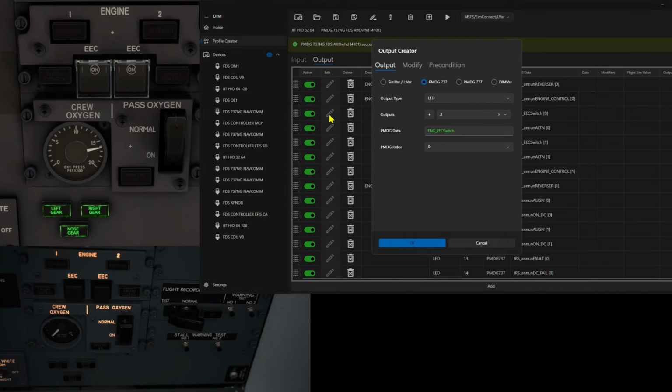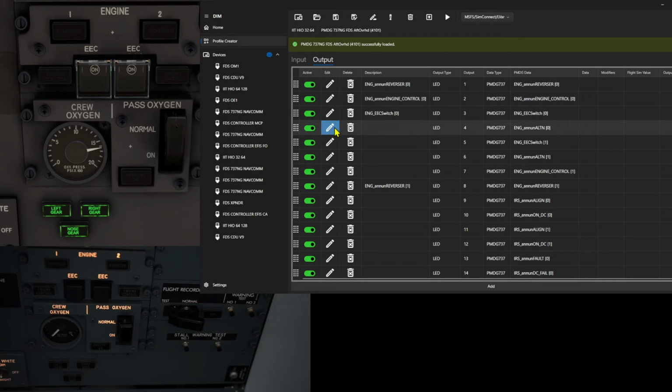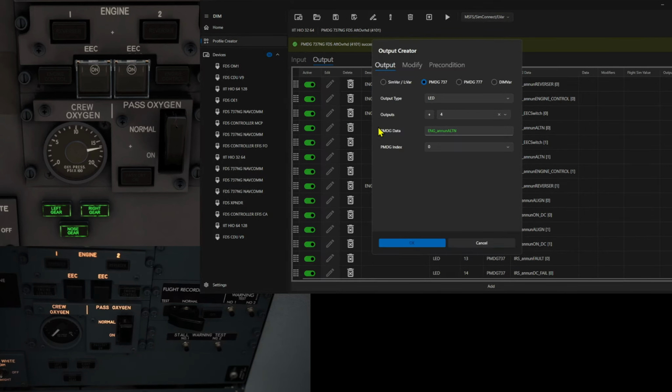Next is 3. There's nothing in Modify, nothing in Precondition. Output PMDG737. The output type is LED. The outputs is 3. And the PMDG data is ENG EEC switch. And the PMDG index is 0. Next up we have 4. And again, nothing on the modified, nothing on the precondition. We're using the PMDG737. The output type is LED. The output is 4. And the PMDG data is engine underscore enunciator alternate. And the PMDG index is 0.